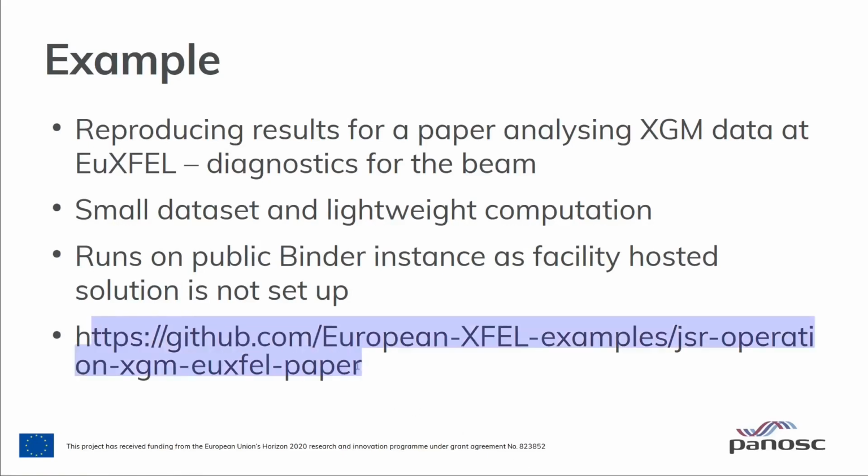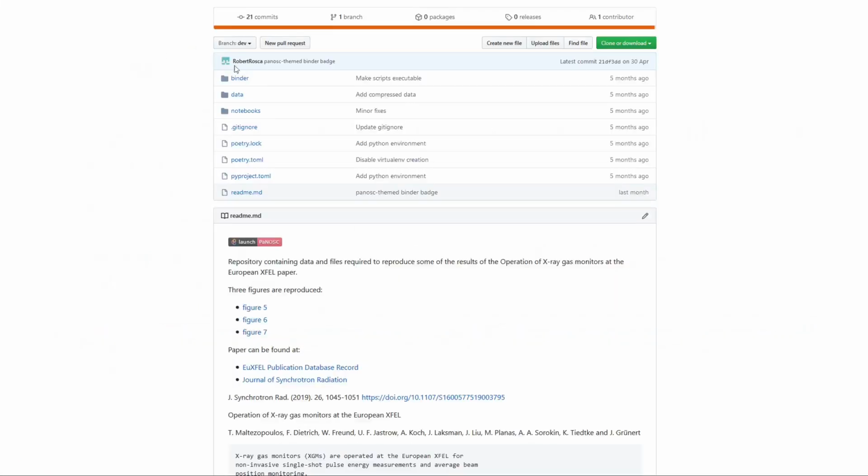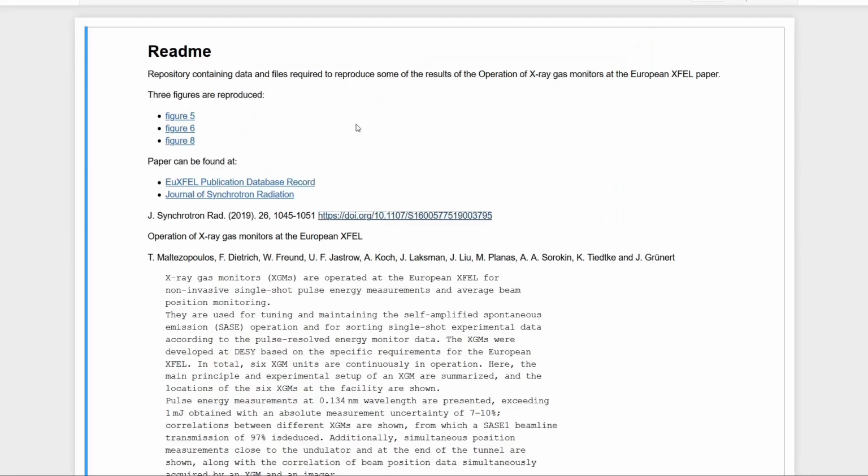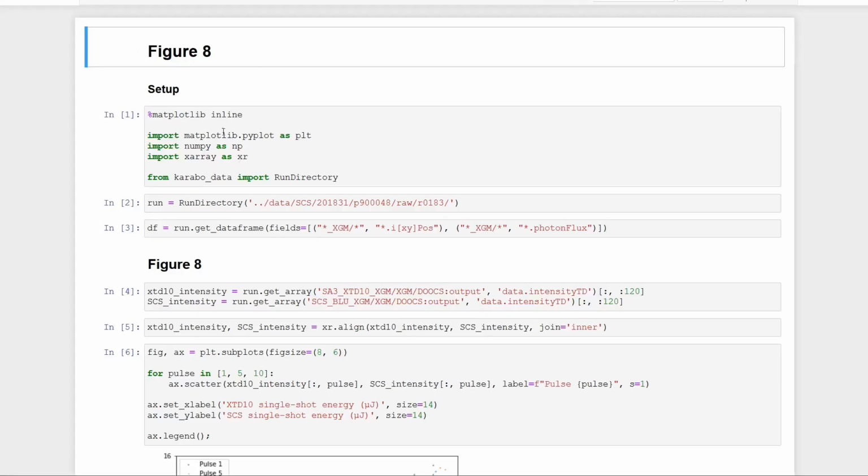If you go to this URL, it will take you to the GitHub repository that contains all of the data required to set up the environment as well as the notebooks, which reproduce the results in the paper. You can then click the Launch PaNOSC badge, which will start up a MyBinder instance of the notebook I showed previously. From here, you can click any of these links to go to the respective page. Here you can see a notebook that reproduces figure 8.